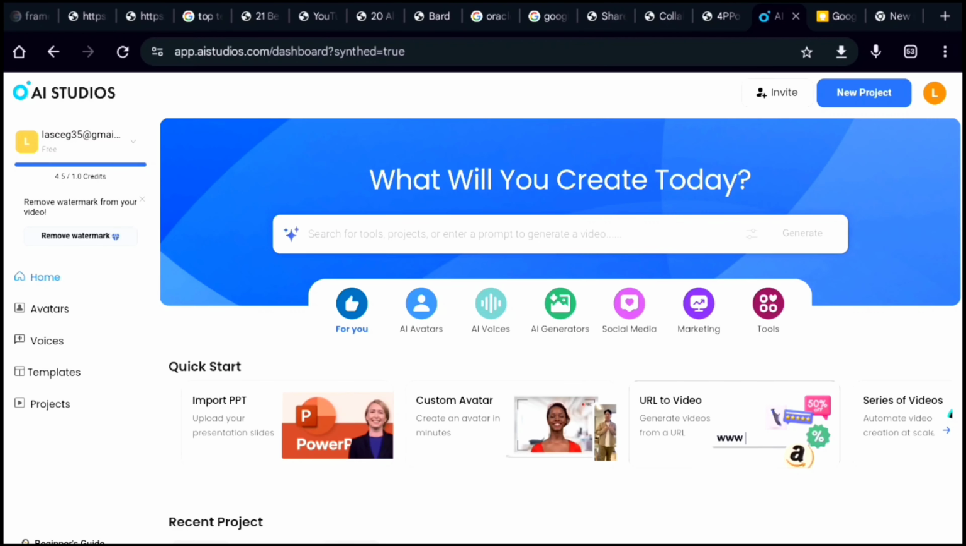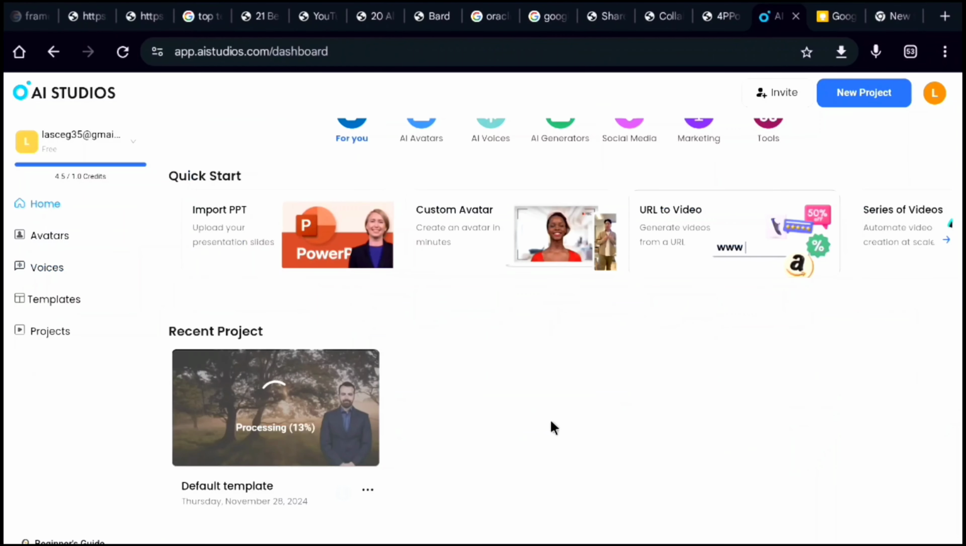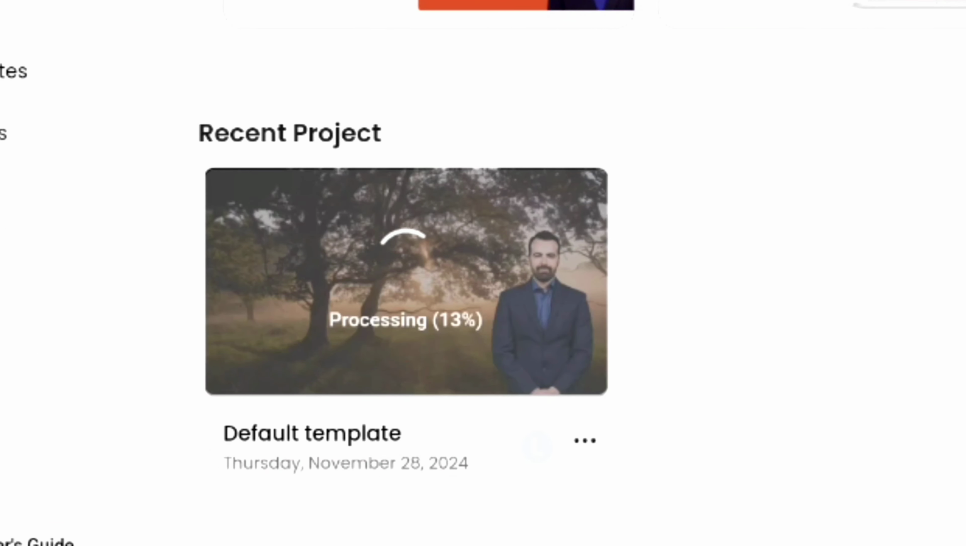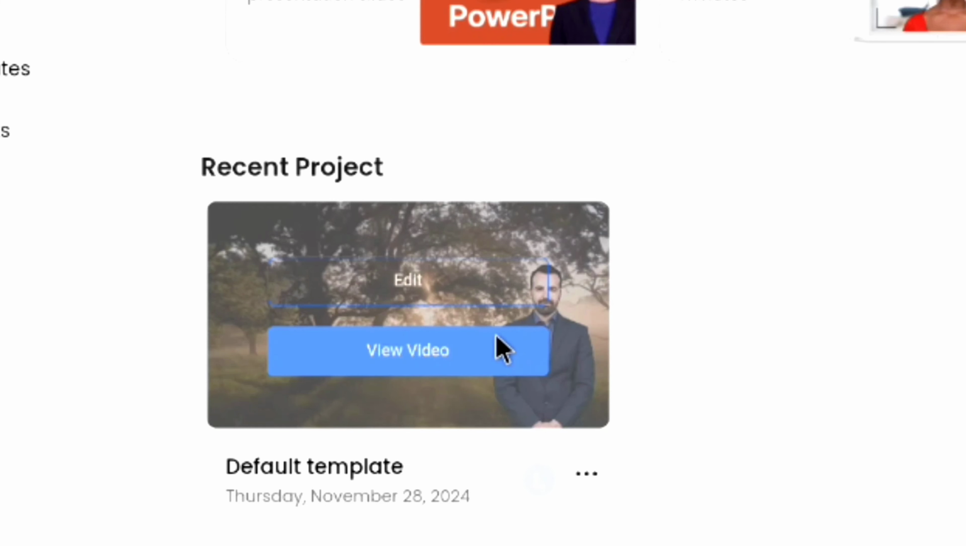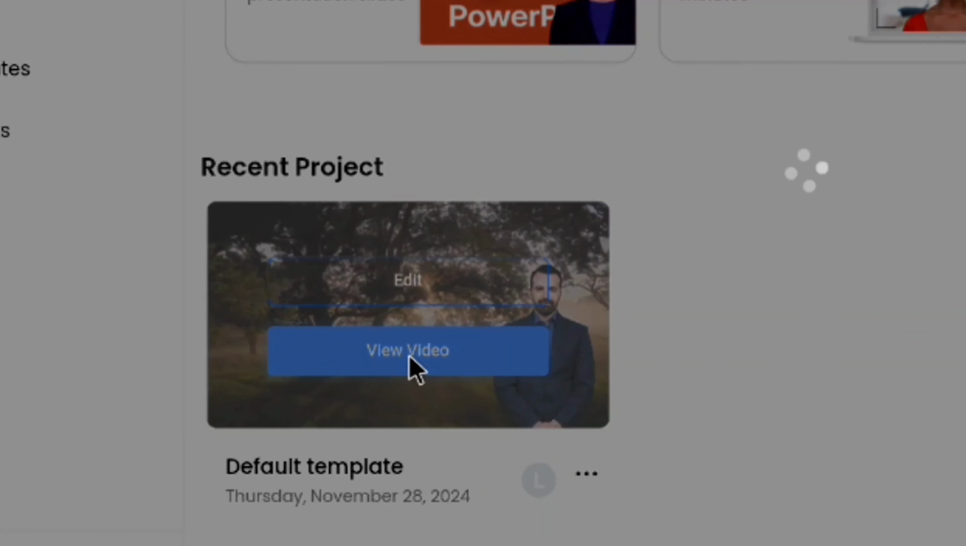And that will bring you to the home page. And here under recent project, you can see your video is being exported, and the processing will be taking some time. So let me skip this part and show you the finished video wholly generated by AIStudios. Okay, so after a few minutes, the processing has been finished and our realistic AI avatar video has been generated. And here we can play our video. So let's select on view video.